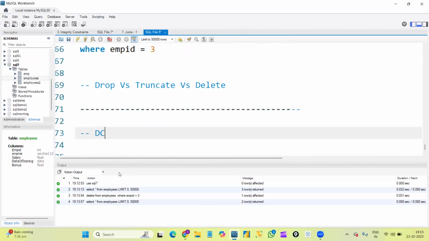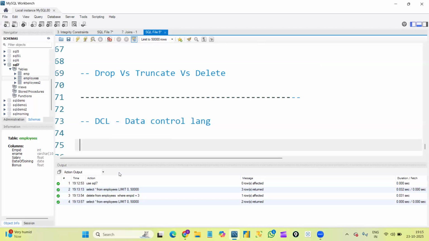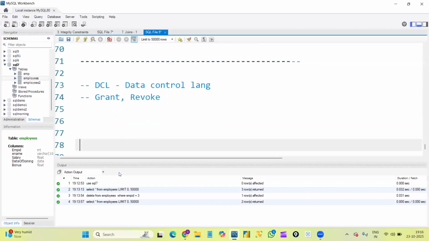DDL is done, DML is done. Next we have DCL, that is data control language. In this we have two commands: grant and revoke. Basically, DCL commands are used by database administrators.